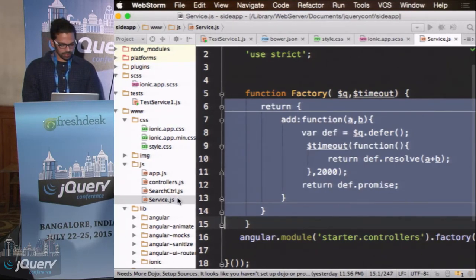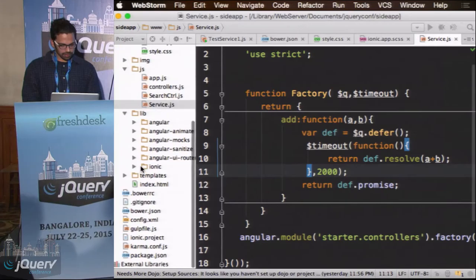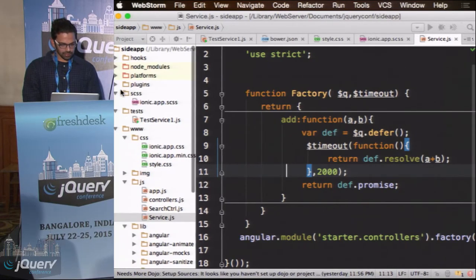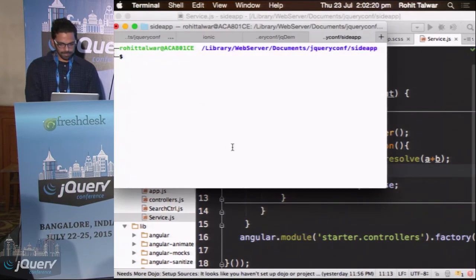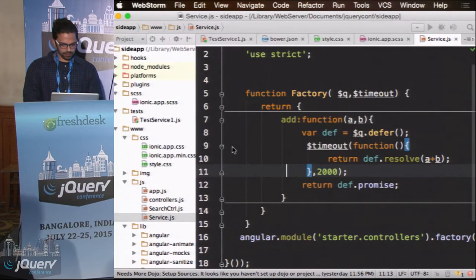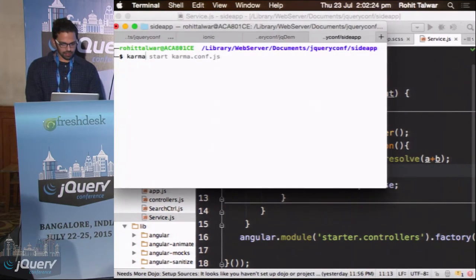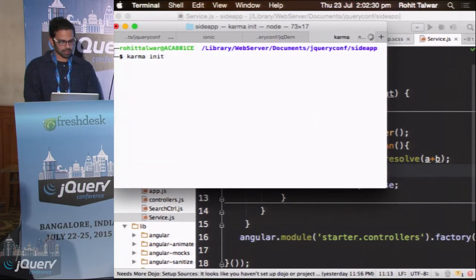So how do I do that? I create a new test folder, and first I need to instantiate a new config file for Karma, which is very simple: karma init.